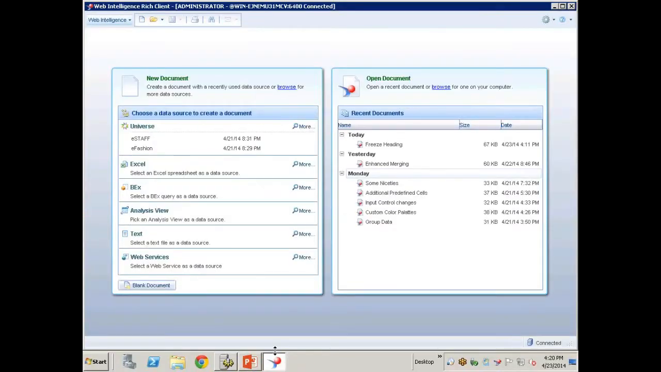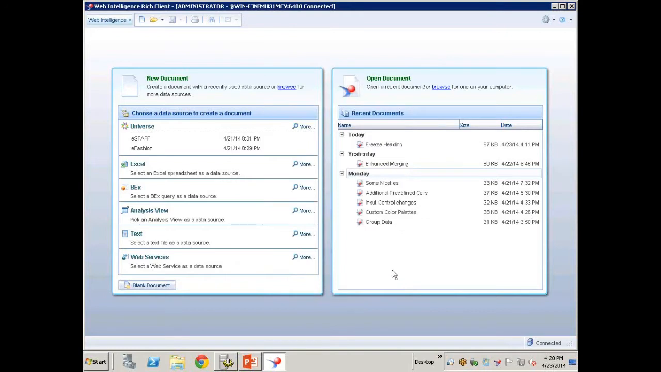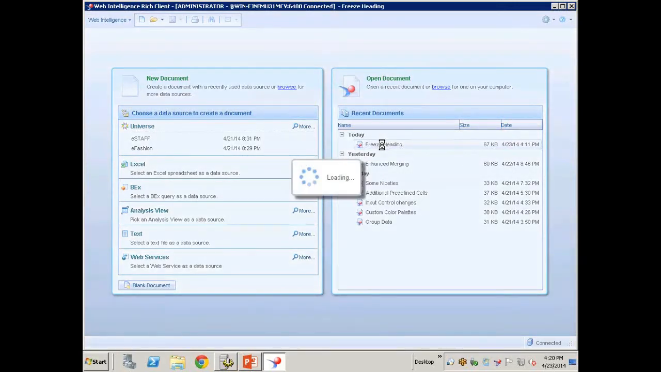This is the Web Intelligence Rich client. To find out what version we're on, we can go to the Information tool at the top right and click on About. This tells us that we're at version 4.1 Support Pack 3. The features we're about to show you are found on version 4.1 Support Pack 0 and above. Other features that we'll show in subsequent Webi Wednesdays may be restricted to Support Pack 2 or Support Pack 3 and beyond. I'm going to start by opening up the Freeze Heading document.